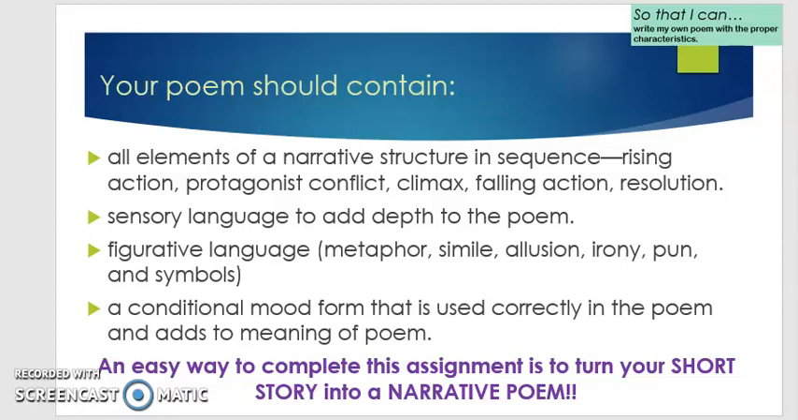Have that sensory language to help add depth to the poem. Think of your five senses: sight, touch, taste, smell, hear. Figurative language, using metaphors, simile, allusion, irony, pun, symbols, conditional mood verbs, if, could, would, that can help add meaning.